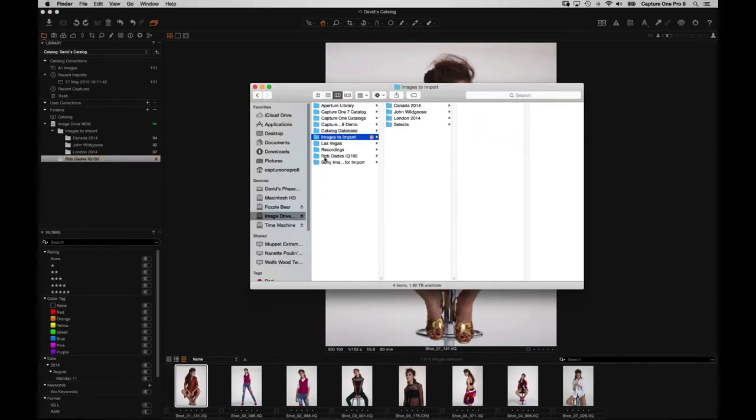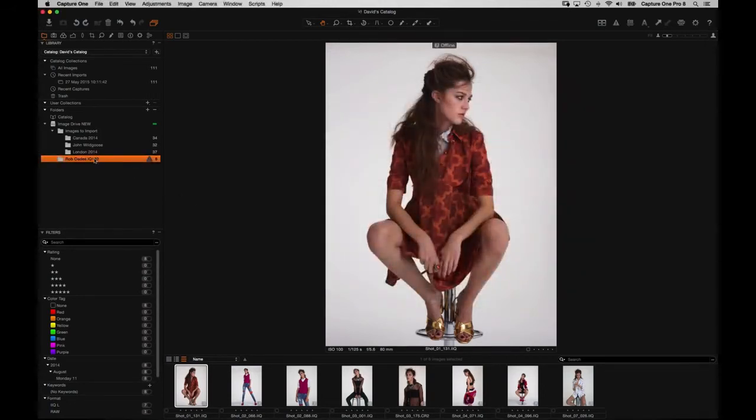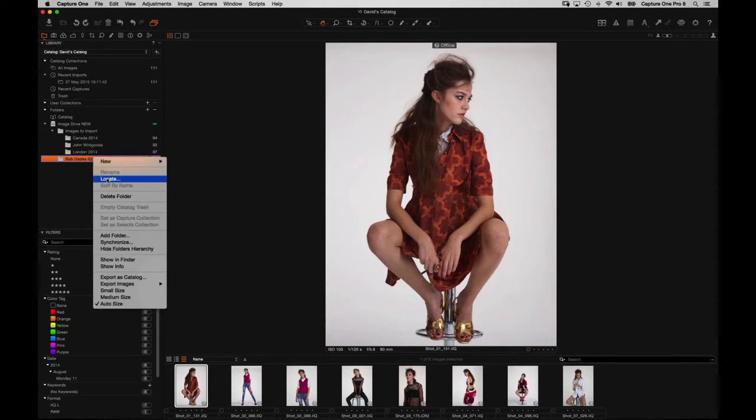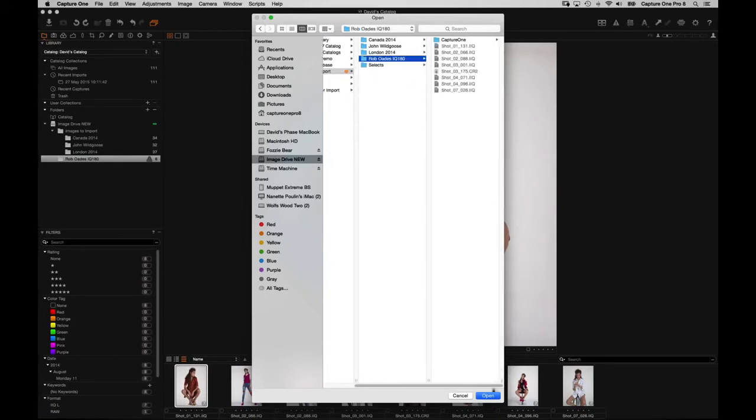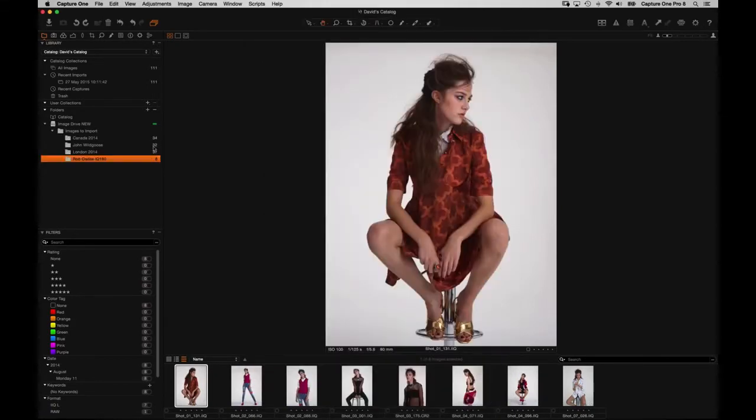So if I were to move it back into its rightful place over here, again it says it's offline. So if I right-click and say locate, and then go back to where it is, it's right there, and say open, now it's back in the right spot.